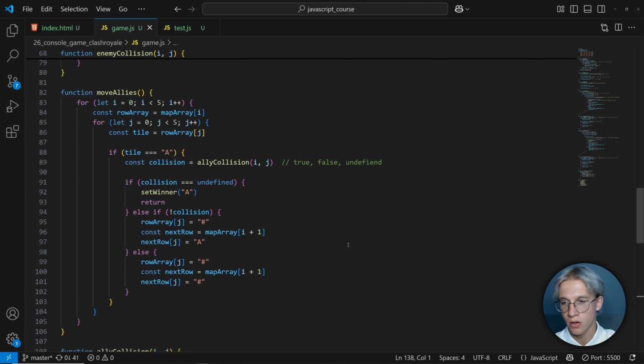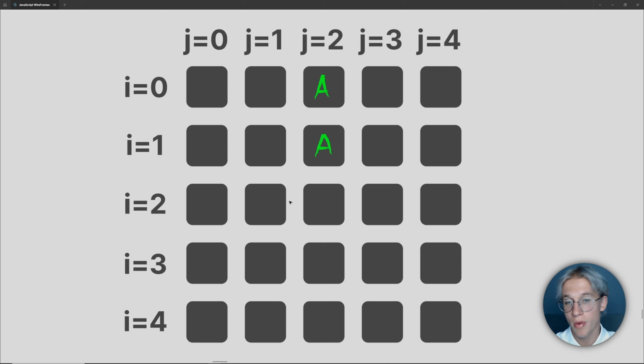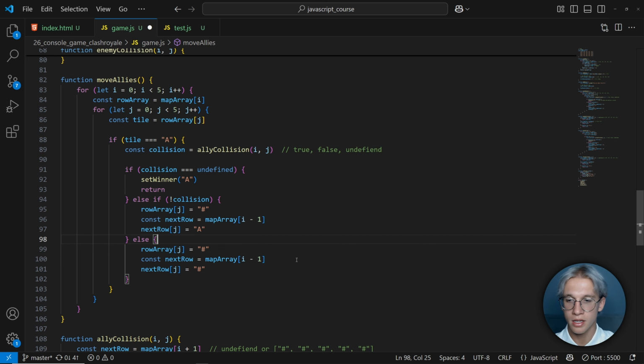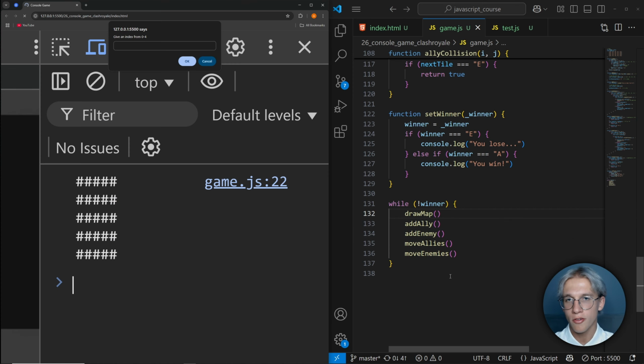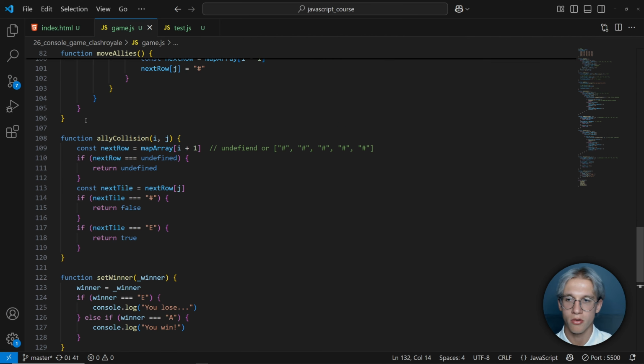If I look at this code, I see the reason why we have this problem. The reason is that I take the next row with the index +1, but I want to move my units up. It means that I need to decrease the index by 1. Now I decrease the index for the next row. Now if you try this game, you will see that you immediately have the winner. And this is because in our enemyCollision function, we need to subtract 1 from the map array.